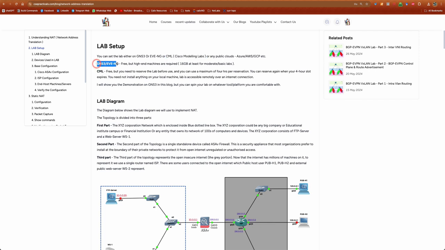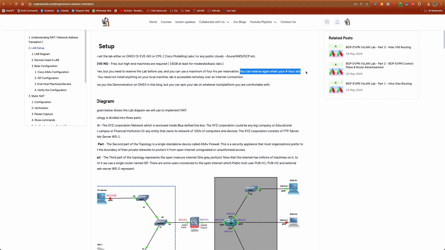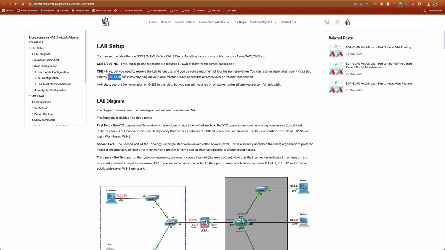If you have chosen to start with GNS3 or EVNG, then these softwares are free, but they require high-end machines. So unless you have 16 GB of RAM, and unless your laptop is pretty new, please do not go with this option. Otherwise, I would strongly recommend going with CML. It's free, but you need to reserve a lab before use. And you can use a maximum of 4 hours per reservation. All right. So you can reserve again when your 4-hour slot expires. You need not install anything on your local machine. The lab is accessible remotely over an internet connection.